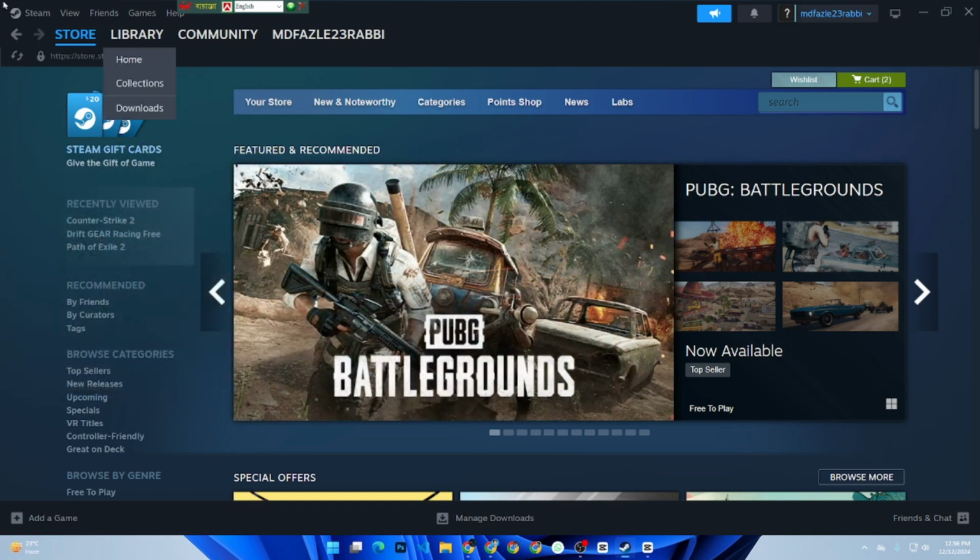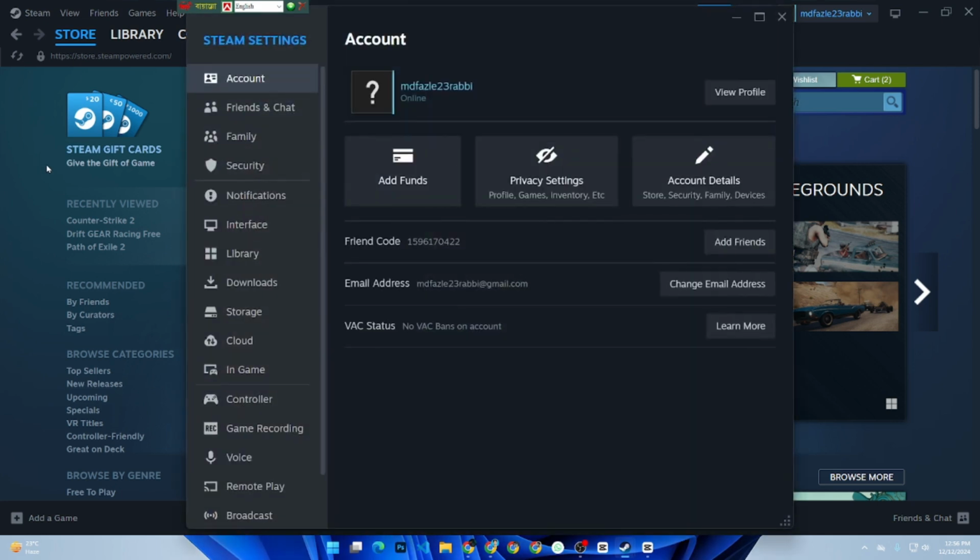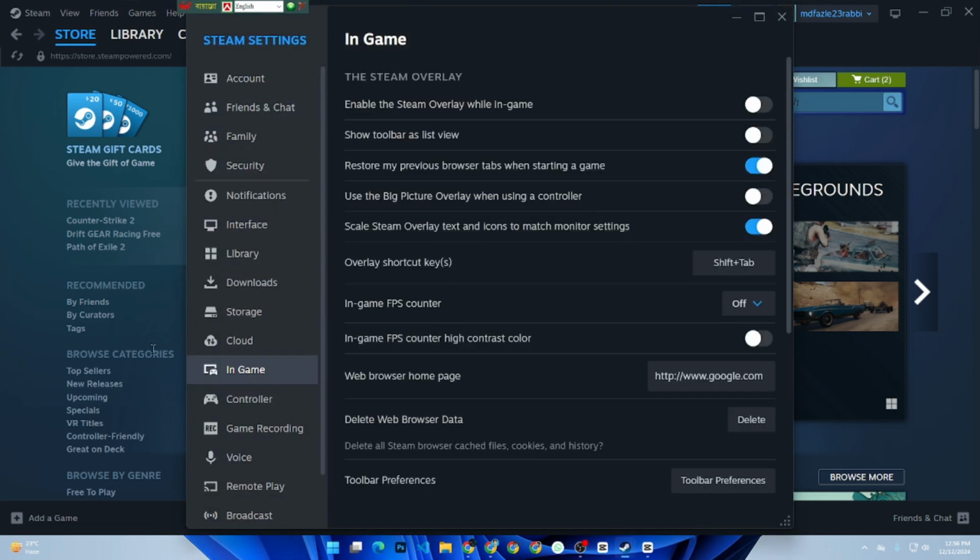Open Steam, go to Settings, and select In-Game. Check the box for Enable the Steam overlay while in-game.